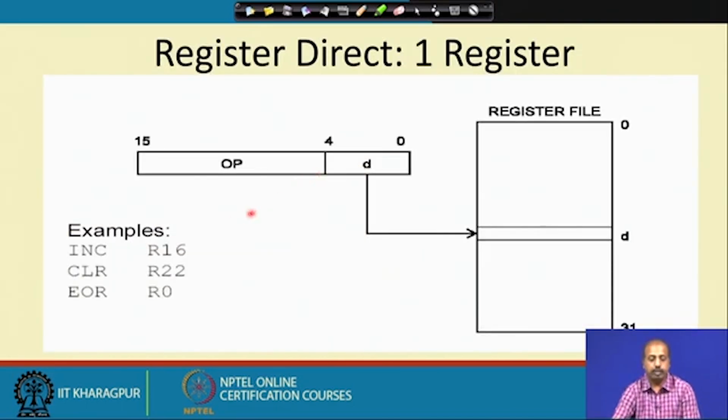Register direct, one register, like say increment R16. This instruction will increment the R16 register. This is a 16 bit instruction. In the register file, R16 is given the corresponding index D. The opcode part will be there, and then these 4 bits D will identify the register on which you want to do the operation.